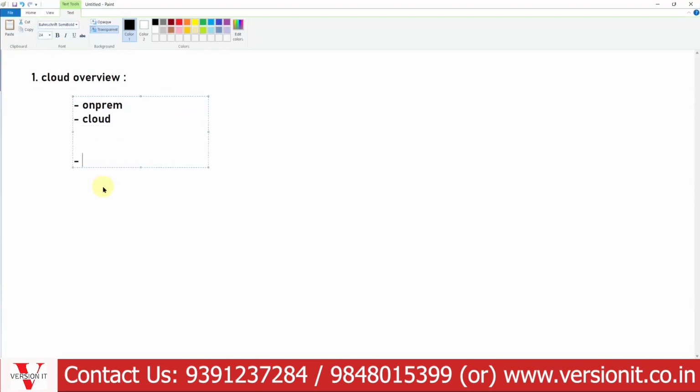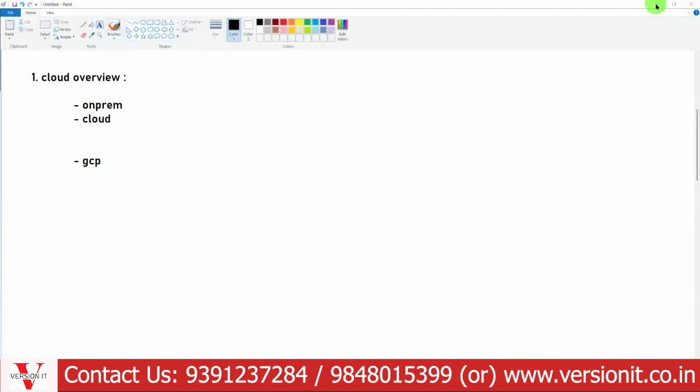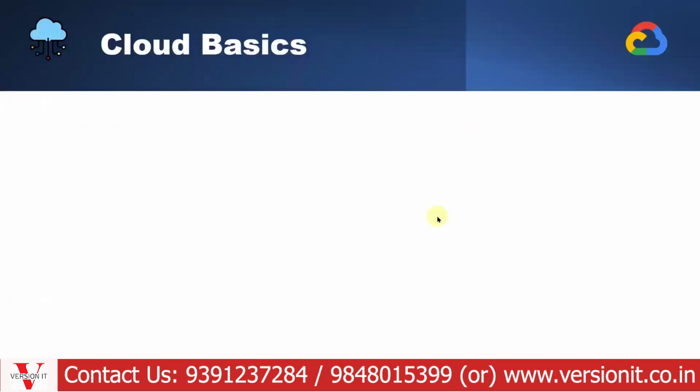And after that, we are going to see the basics of GCP again. Okay, so this is the agenda for today's session. So without any further delay, let us start and jump onto the session, guys.